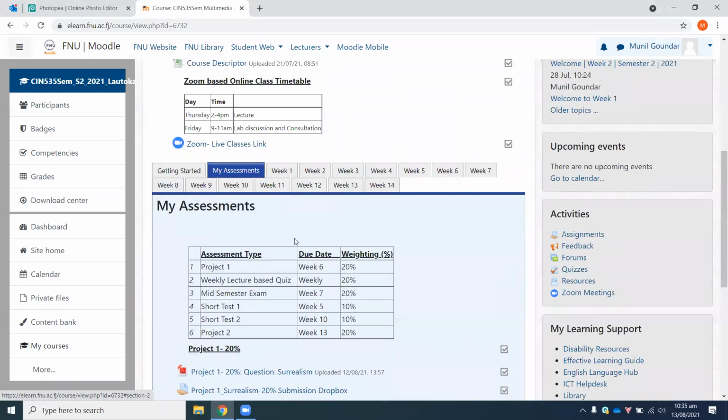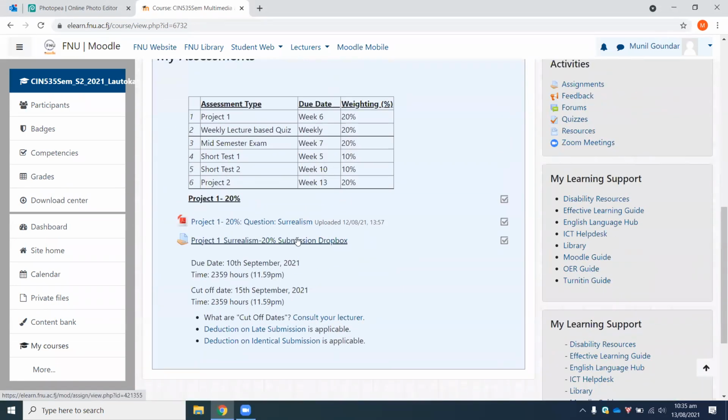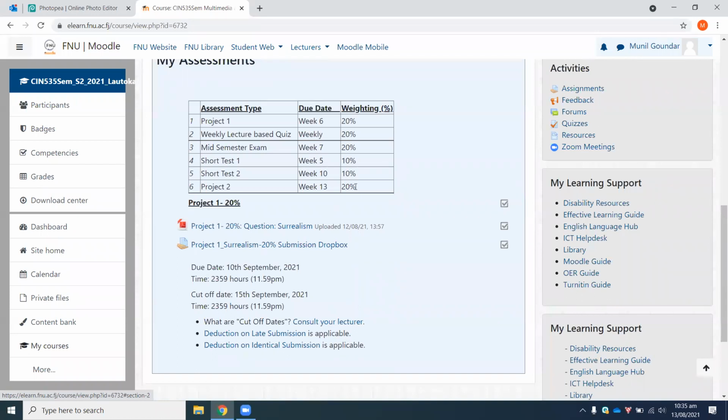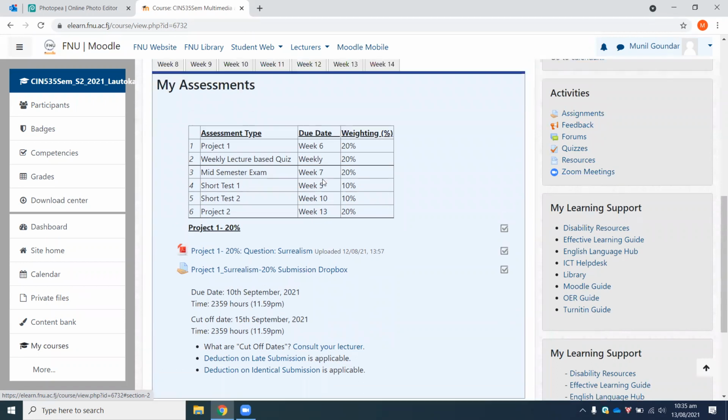Apart from that, please start work on your project 1, and also start revising for your short test 1, which will be in week 5, and your MST, which is the mid-semester exam by the way, which will be in week 7.